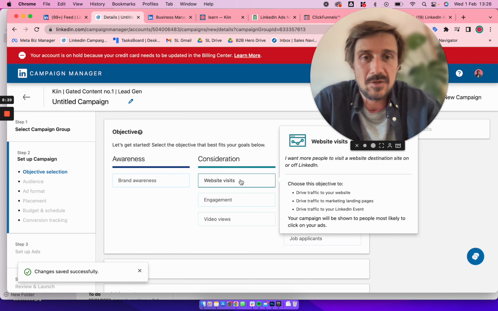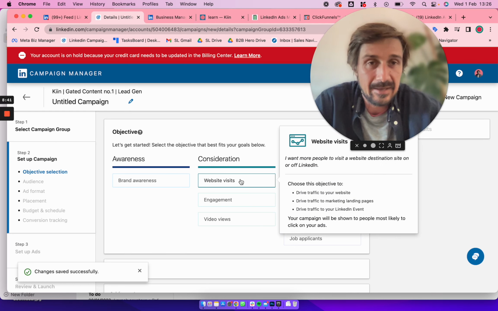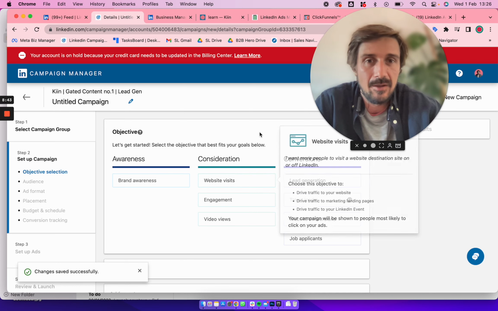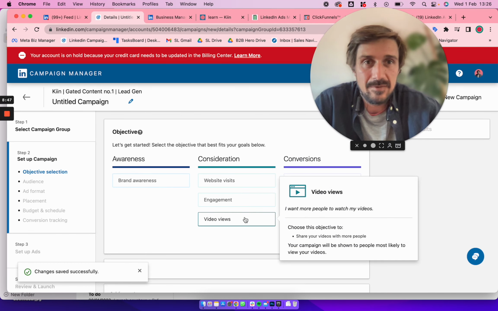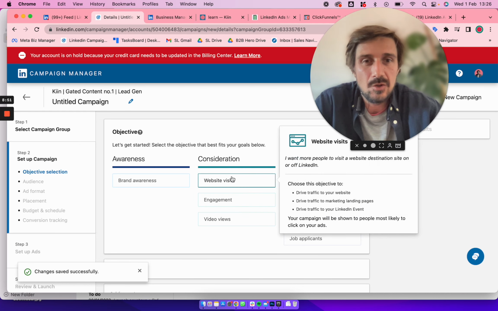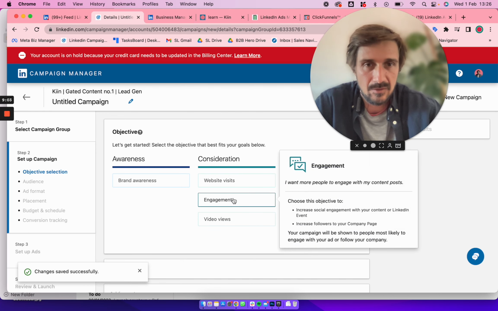So with website visits, you can bid by the click or by the CPM, cost per mil, and same with conversions. Video views will be CPV, cost per video view, so per 2-second video view. You can actually also do website visits by video ad, and I sometimes prefer that because you can optimize it in a different way. But if you're doing video, you might want to A/B test between website visit and video views.